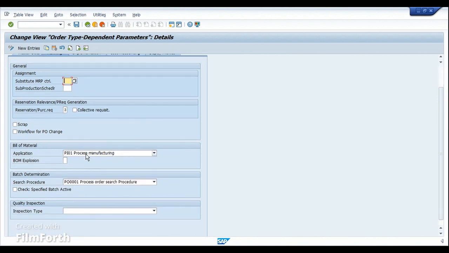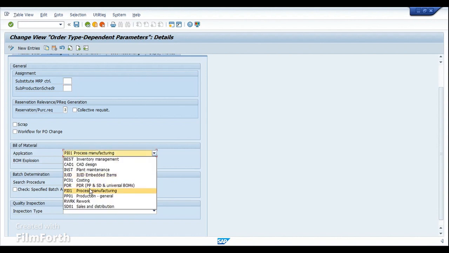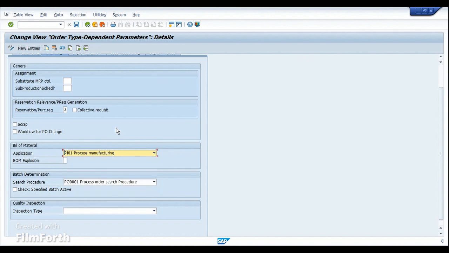And then we have the application of the bill of material. Whenever we create a bill of material and process it through the CS11 and CS15 transactions, it will ask for the application, right? So here we always choose the application as PI01 for process manufacturing and PP01 for discrete manufacturing.